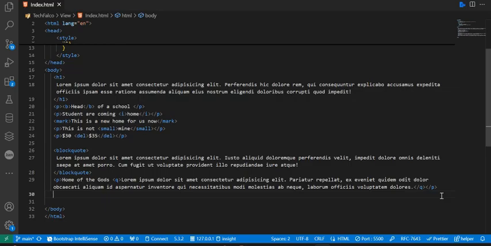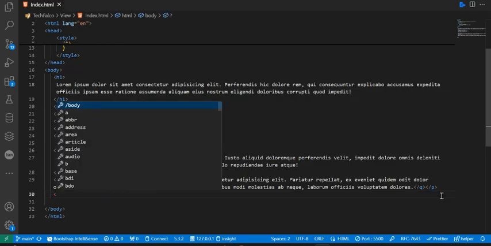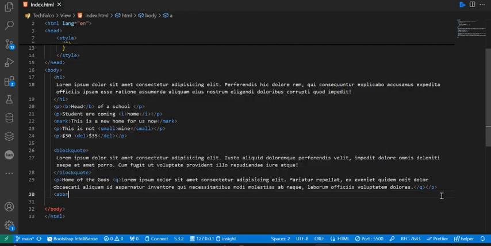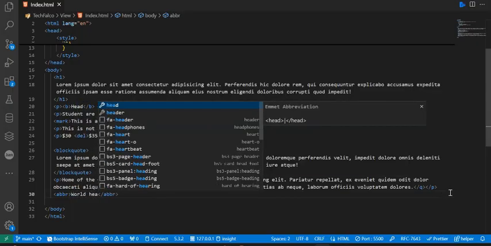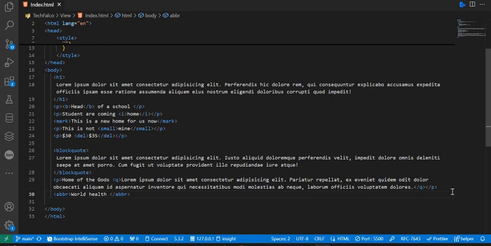Let's use an abbreviation tag, ABBR. We can write anything we want here. Let's say we are writing World Health Organization. But instead of having World Health Organization here, we are using an abbreviation.